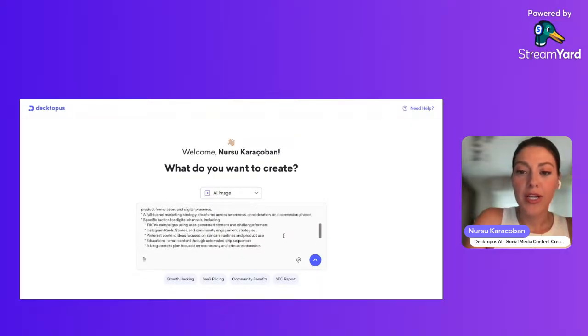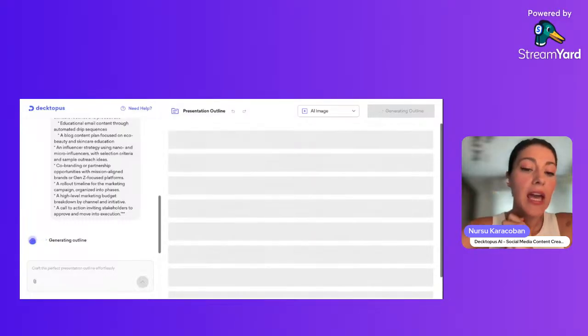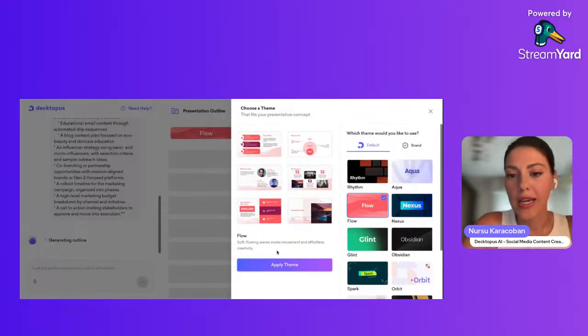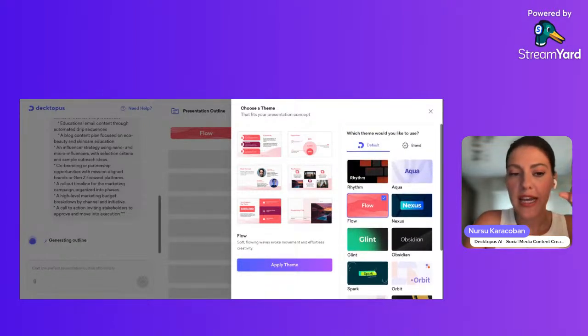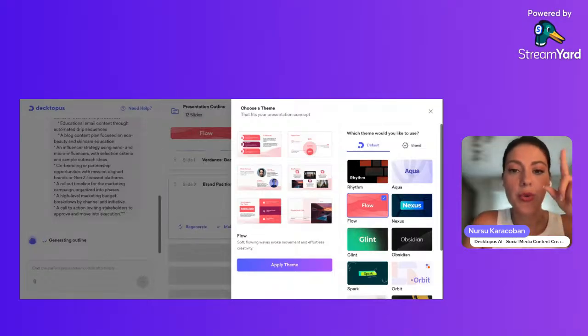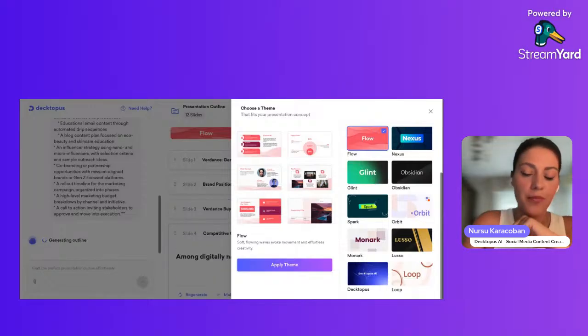So at this point, when you're done with your prompt, all you do is click on this cute little blue button. And okay, before I explain the Decto GPT part, I'm just going to show you the theme part, because before Decto even generates anything for you, you will need to see this part and choose a theme.